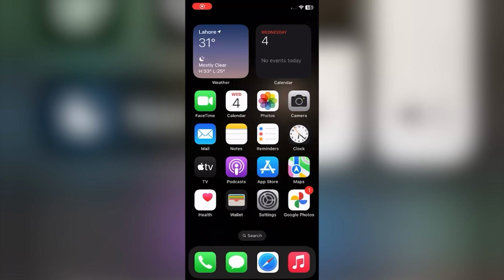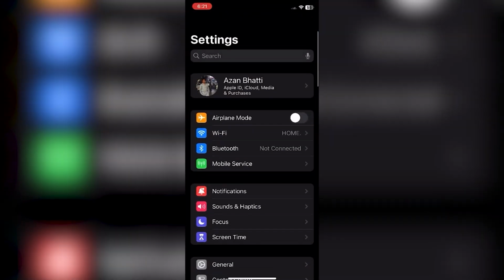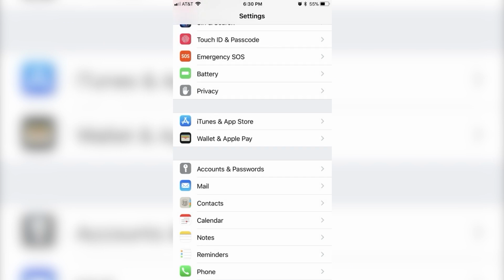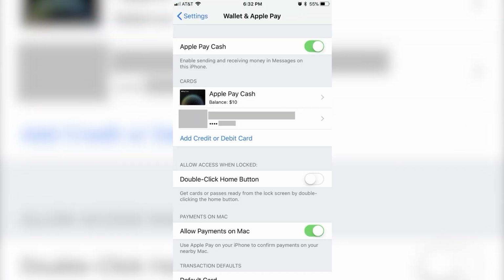First of all, you have to open your iPhone settings. Once the settings have been opened, you have to scroll down a bit. From here you will see Wallet and Apple Pay. You have to click on it. On this page, you will see Apple Cash. You have to click on Apple Cash.